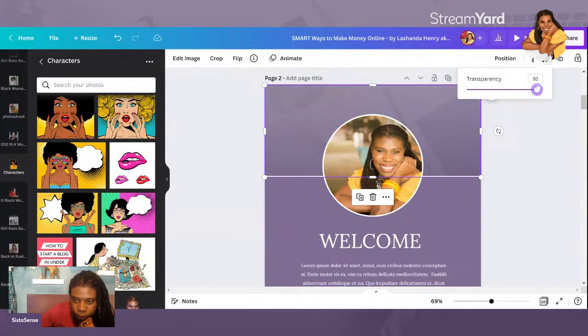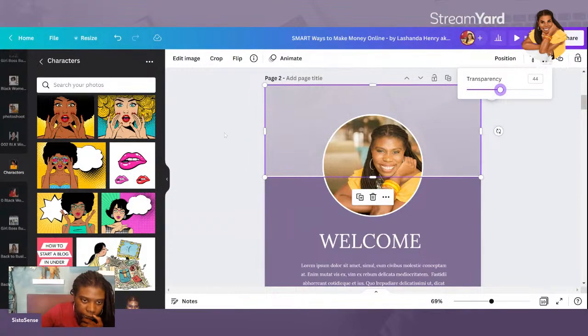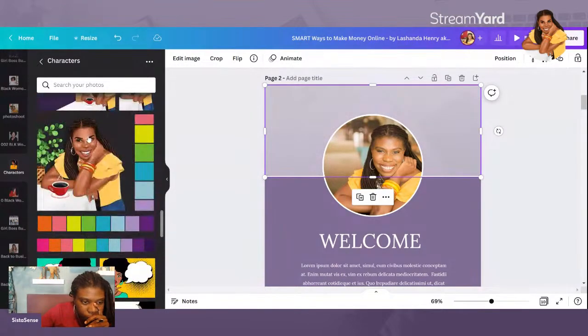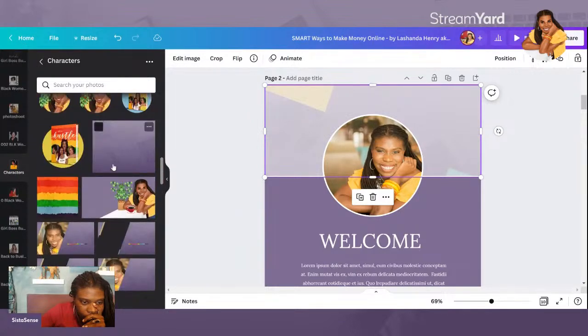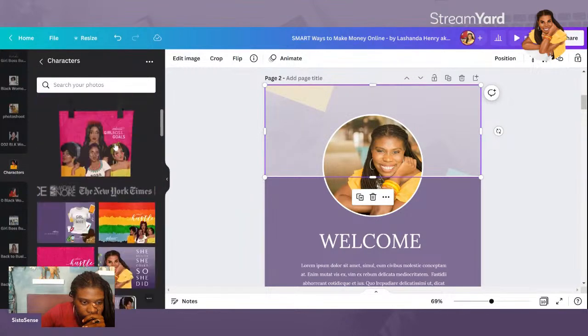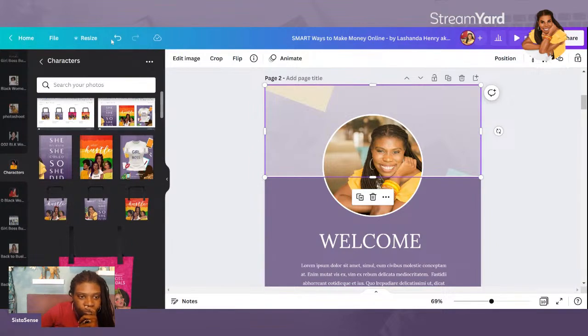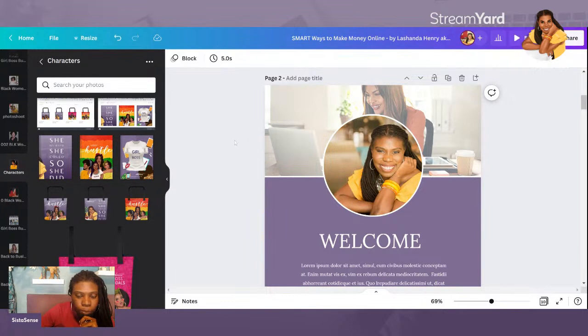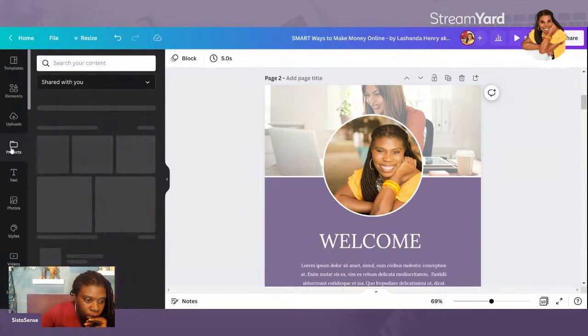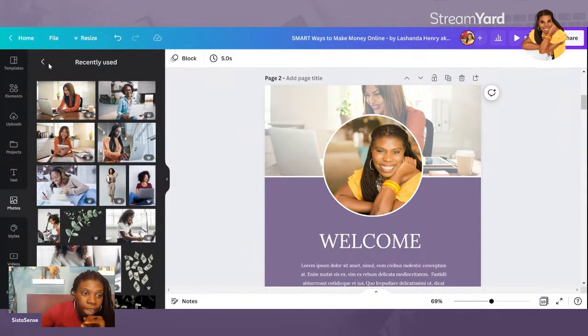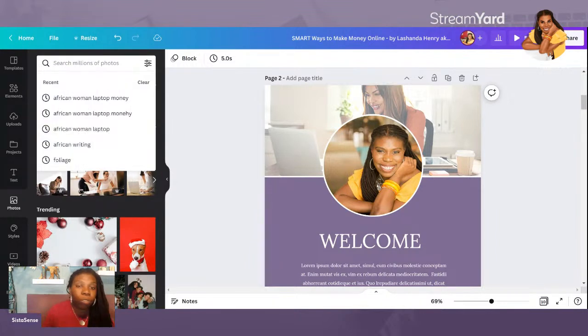I'm going to go to transparency and adjust the transparency slightly. I think I'm going to try something else back there. Yeah, somehow I thought I would like that a little bit more, but I don't. So I'm going to go over to photos. Now, here is a keyword that I use a lot.